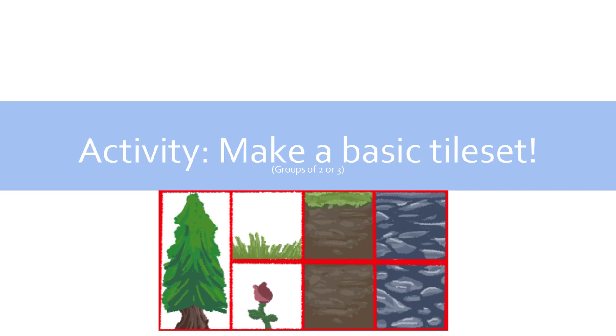All right. It's not exactly rocks and trees. You don't want everyone to do the exact same thing. So, yeah. Okay. Your guys' activity for this week essentially is to create a tile set with your partner, and you'll be doing that through Discord.